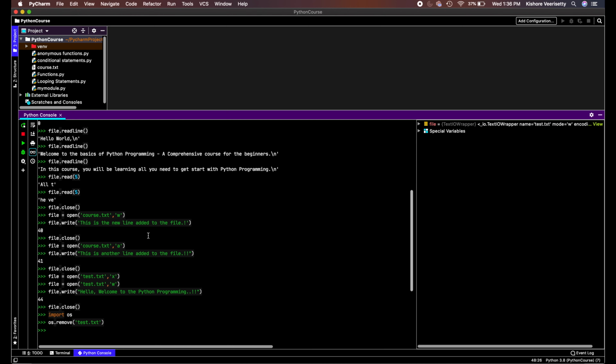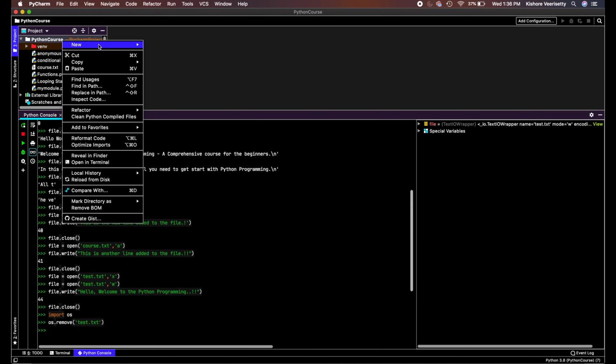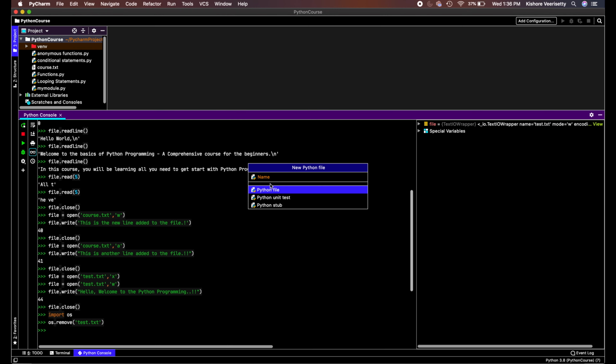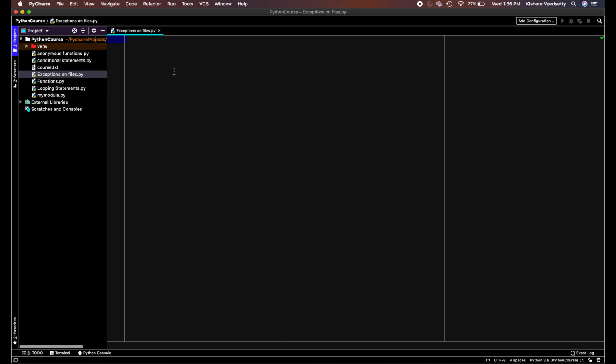Okay, now let's create a file here. So right click on new file, nothing but Python file, exception on files. So this is another file. I'm just closing this thing. So we have our new Python file ready.